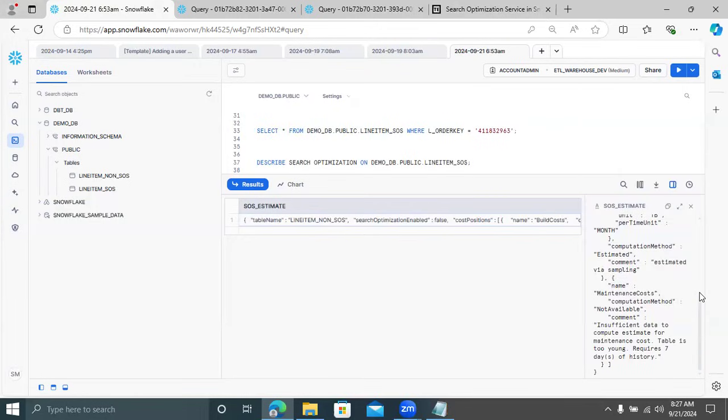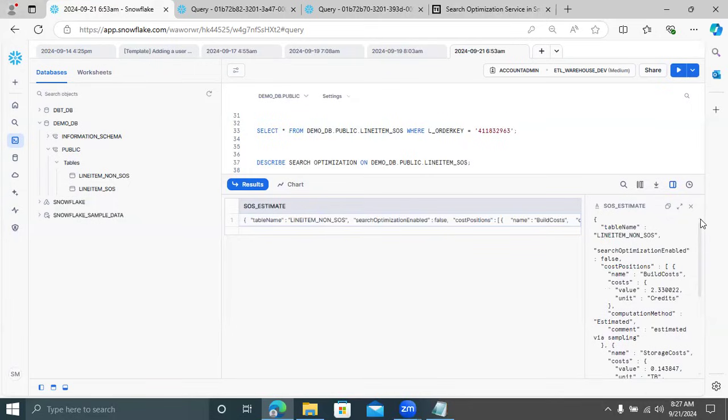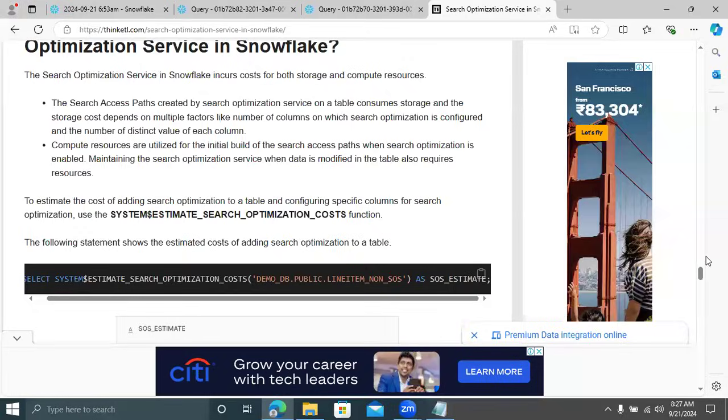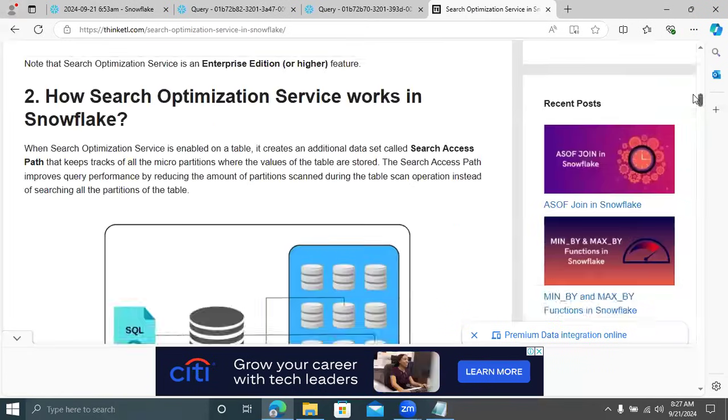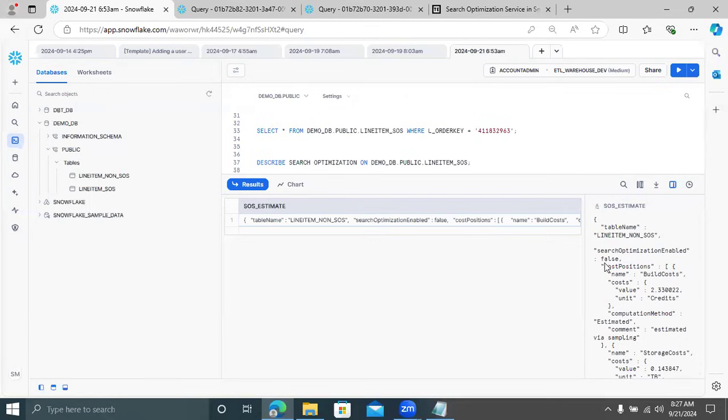And then these are the default values they are giving to us, like values, credits, build cost, because we have to build the search data layer, right? For this, the build cost will be 2.33 credits for building that search data layer, right? I showed the diagram to you. For building the search access layer, cost is also involved. You can see 2.33 credits there.